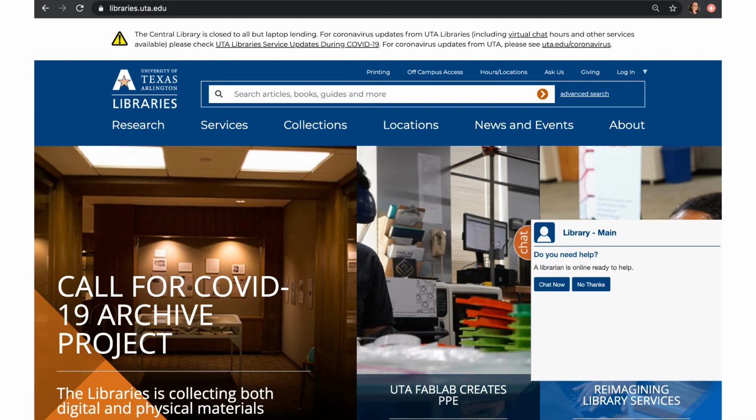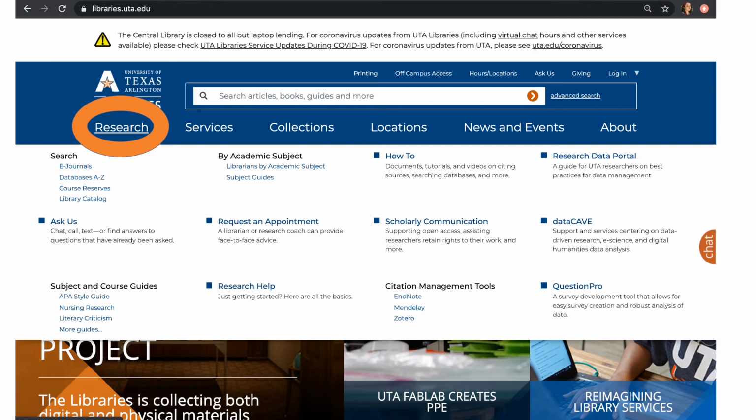The first step is to go to our library's webpage, libraries.uta.edu. From here, you will notice there is a top bar with a variety of topics that you might find helpful, including research, services, collections, locations, news and events, and the About page. The topic that we will be clicking on is research. Use your mouse to hover over research, which I have circled here in orange. A drop-down menu will then pop up.